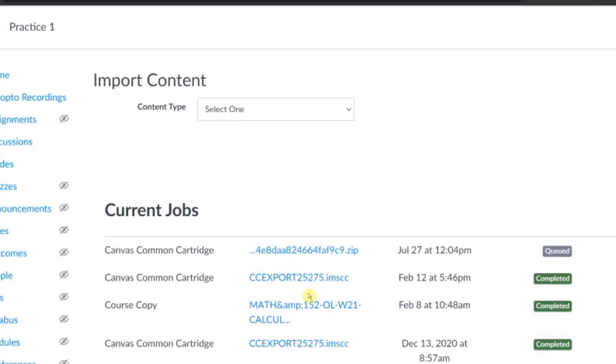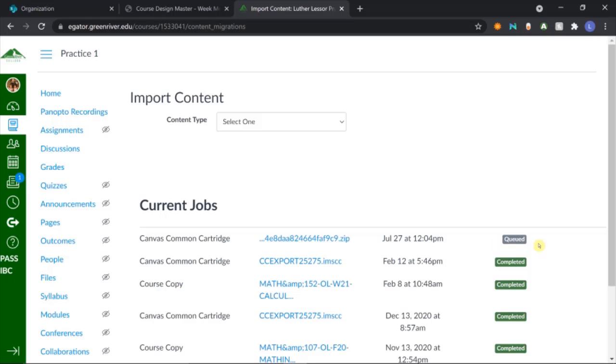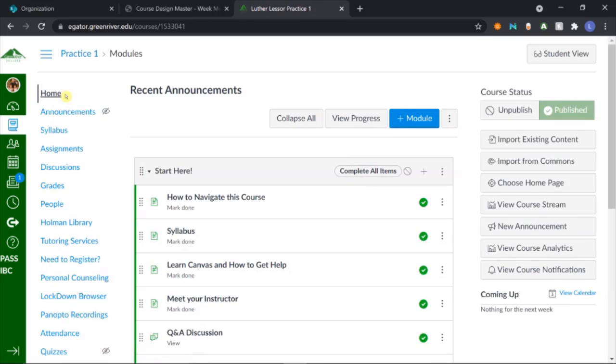It's going to go through this process. It's going to queue, and then it's going to start going through the process. When it gets a chance, it'll turn blue, and we'll have to wait a while. Now you can see it's running, and finally it's completed. So now that that's done, we can go back to the home page in our course, and all of that stuff in that export package has been imported into our course.